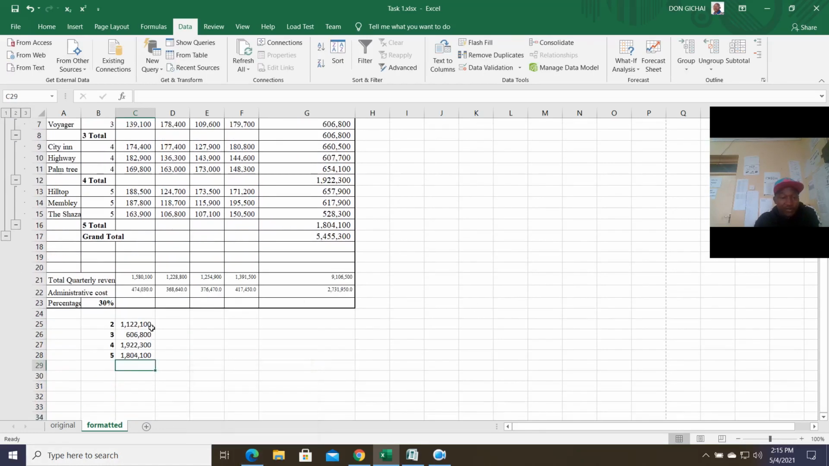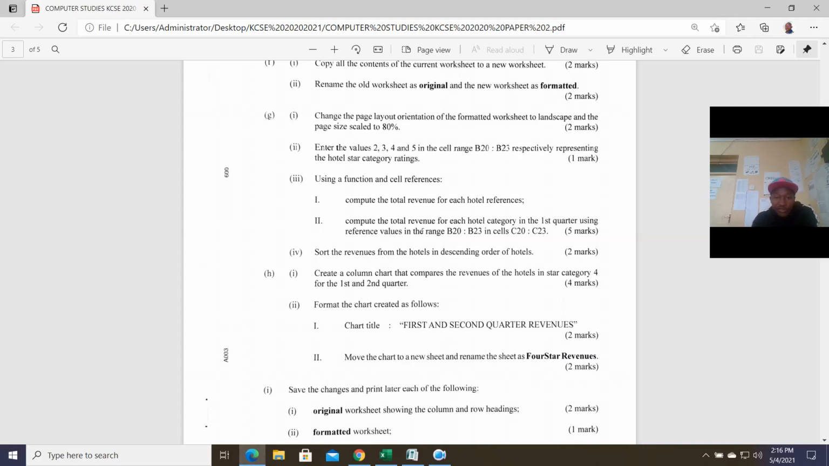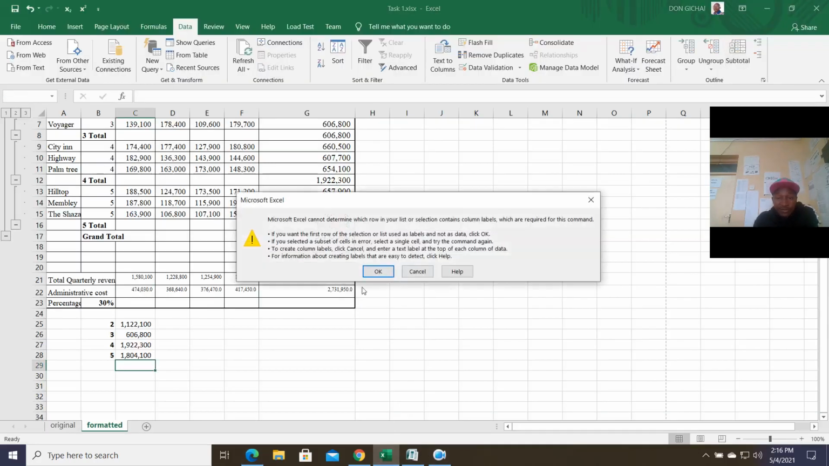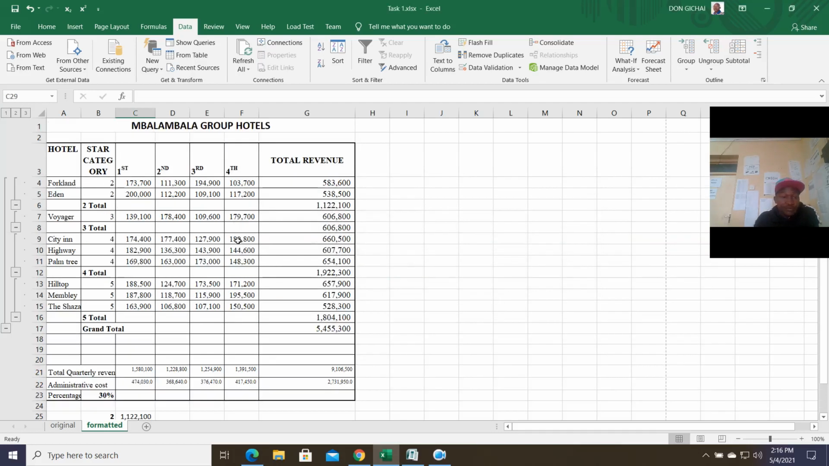Therefore, I have now had the references. These are the totals for reference 5. Then we have the total for reference, those ones are referenced by 4. Then compute the total revenue for each hotel category in the first quarter. Therefore, for the first quarter, you go again and remove the subtotals here. Just highlight, go to subtotal, remove.